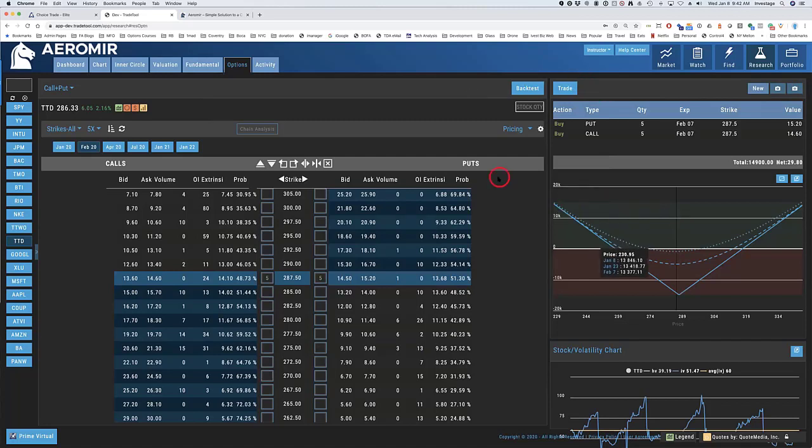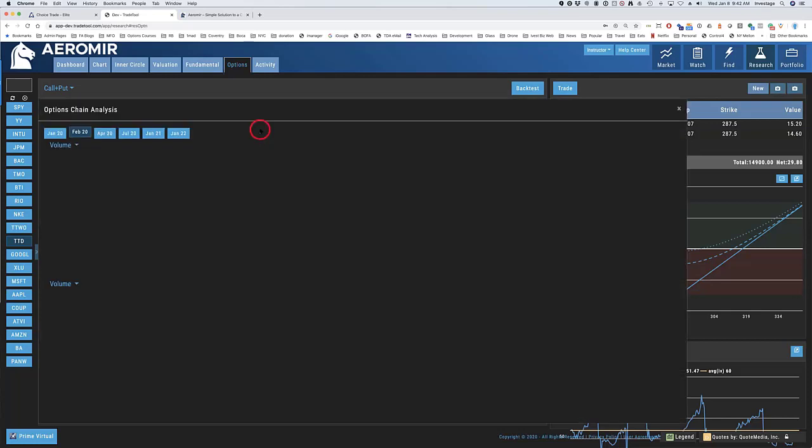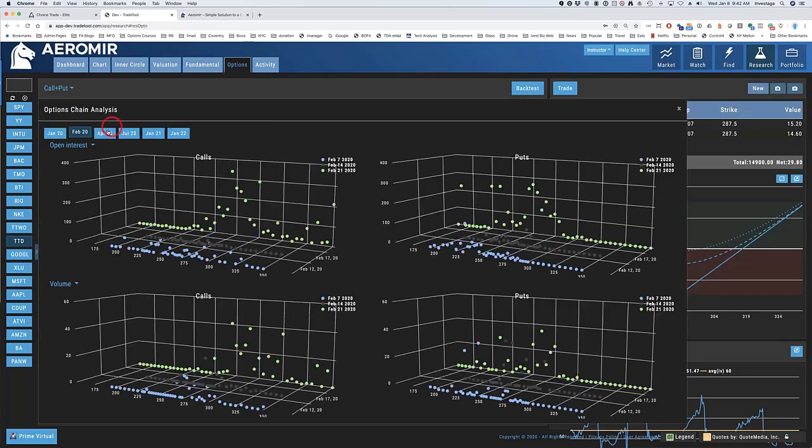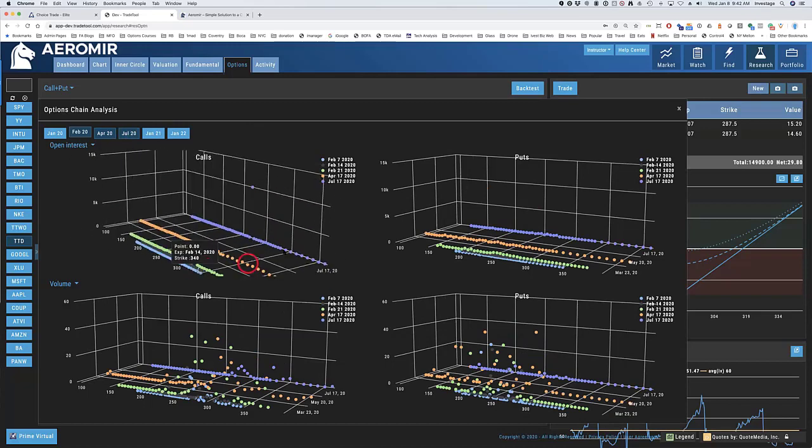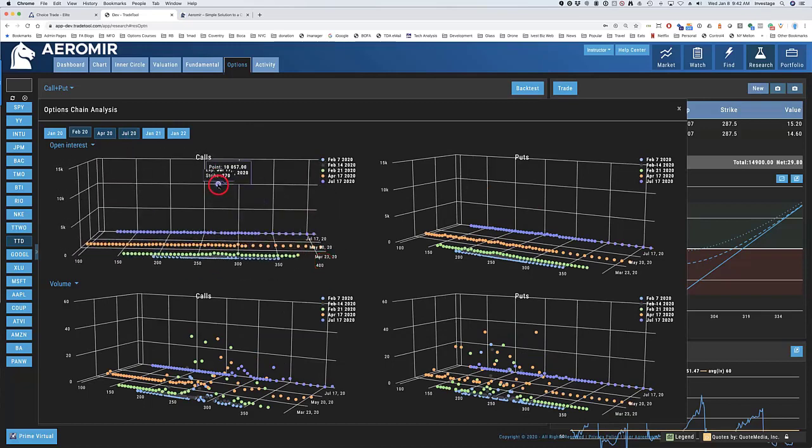Last thing I want to mention here, because I know we have some advanced options traders on, we also have this options chain analysis tool here. And if I just add a couple expiration cycles to that, oh, we got some unusual. So there's this July, there's 10,000 open interest on this one option, which is kind of flattening out some of that. So just to show it better, let me do it this way.